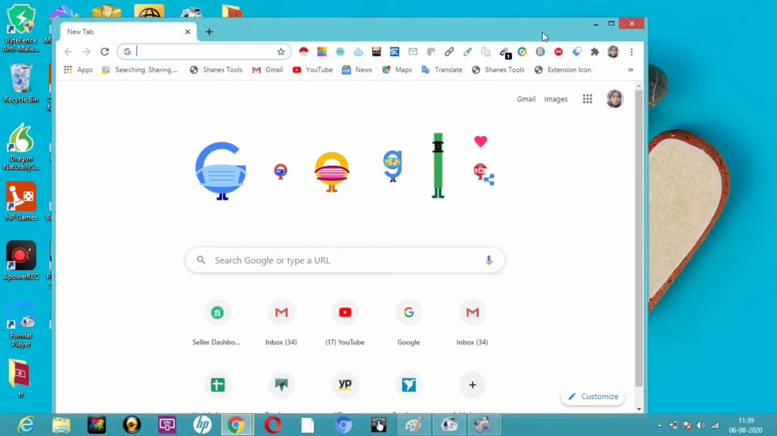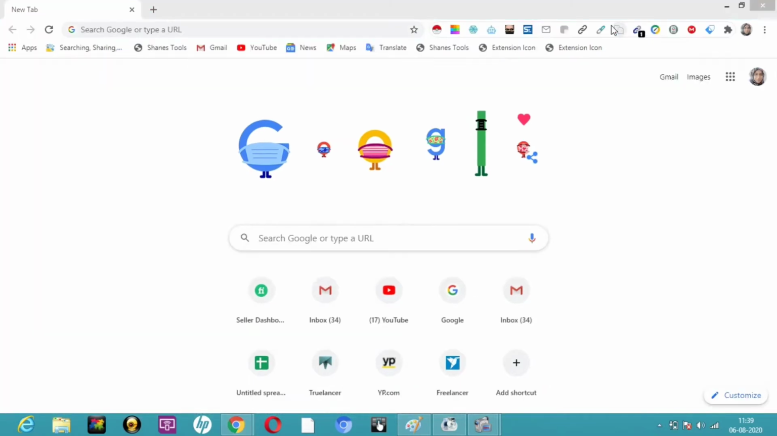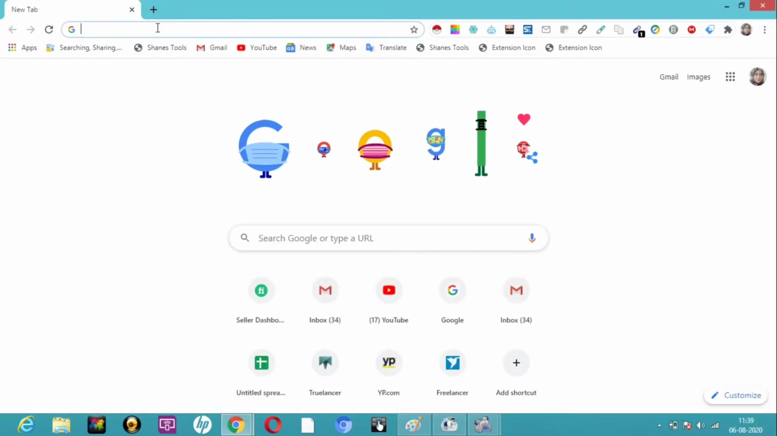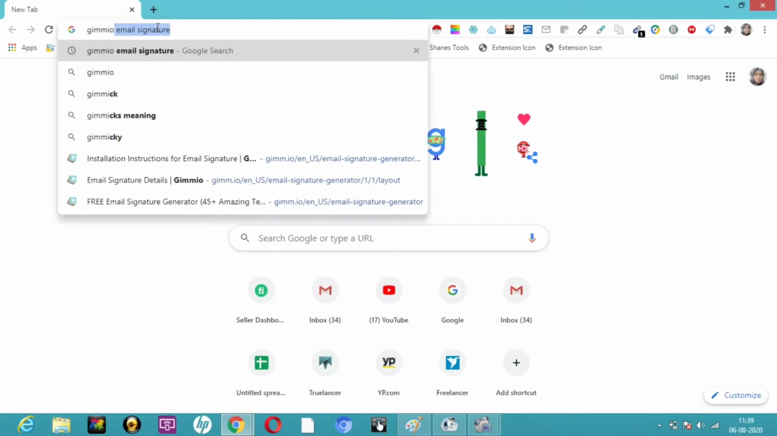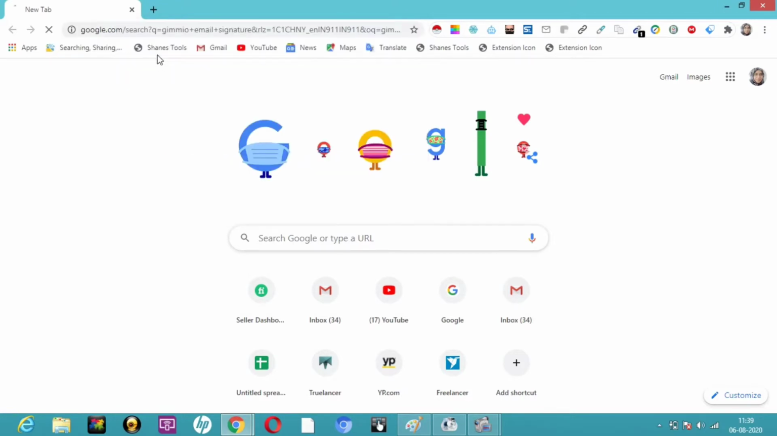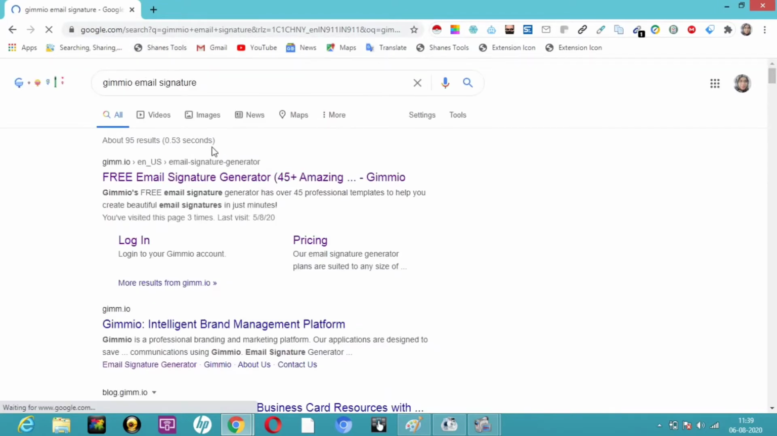Today I'm here to talk about how to make a professional email signature using a website. So let me tell you about that website. It is nothing but Gimeo. Gimeo email signature. Just click on that. Here you can see free email signature generator. So I'm just going to click here.